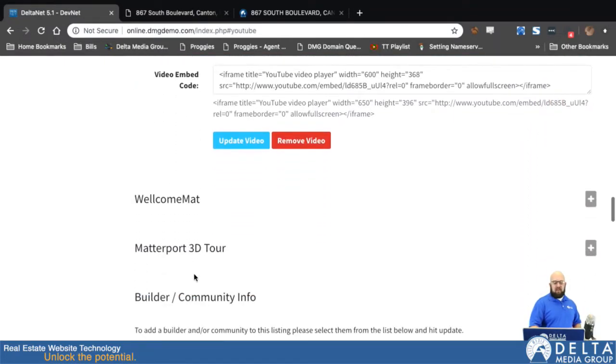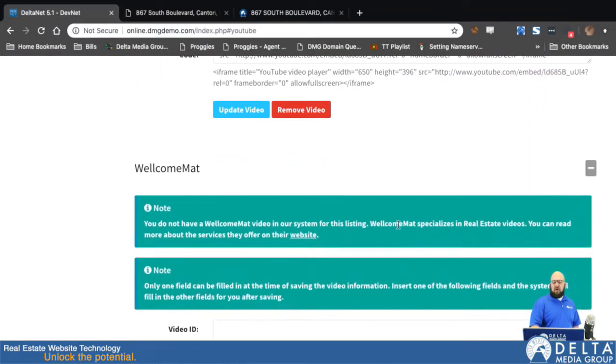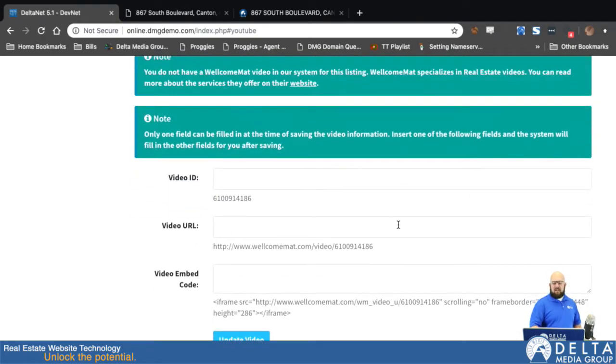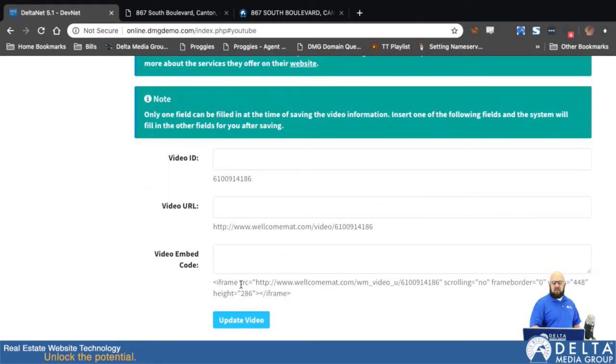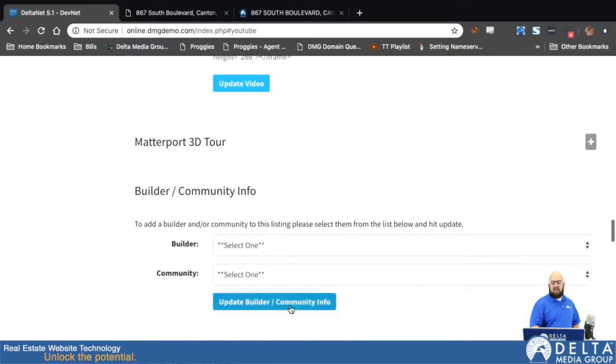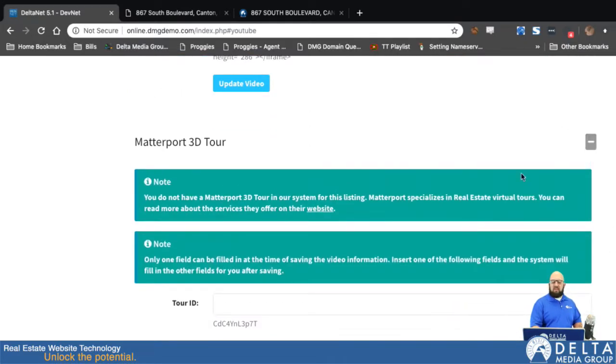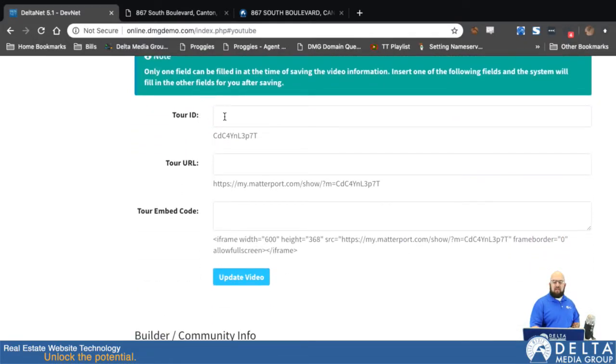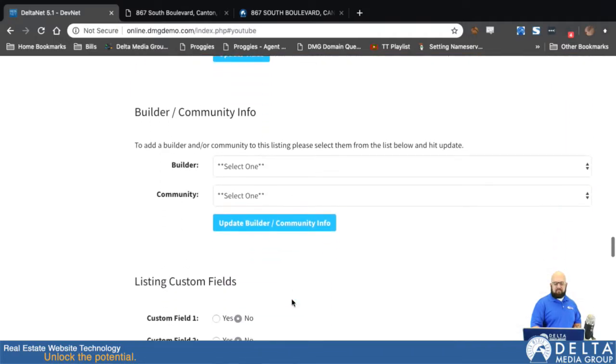All right, back into the DeltaNet. The next thing you can do is you can add a welcome mat video. This works in exactly the same way. You just paste in the ID or the URL and hit update video. You can paste in a Matterport tour if you had a Matterport tour created for that listing. Again, you just paste in the ID or the URL of the tour or the embed code. Generally, Matterport will provide all that to you after they create your video. And then you hit update video and it'll embed that on the detail page in the same way.